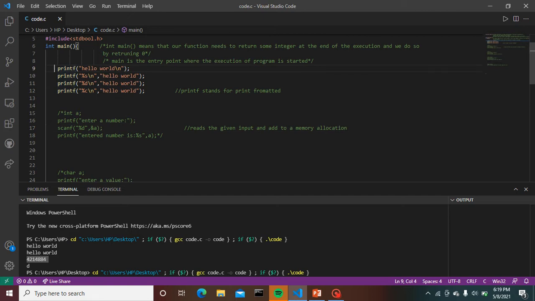For the beginners who are watching this video, please do not just watch the video. Install Visual Studio Code with compatible executable files to run the code.